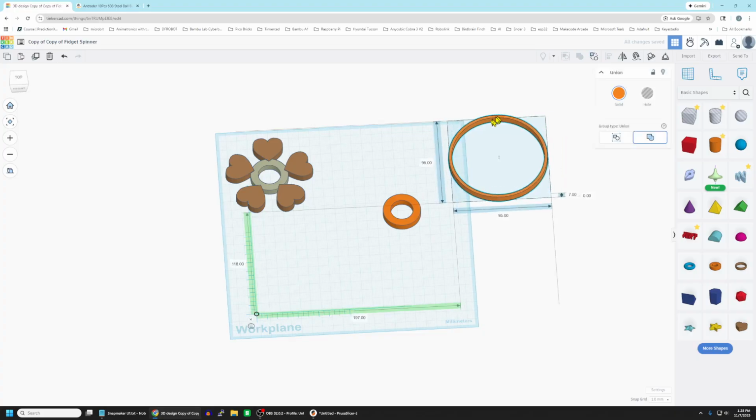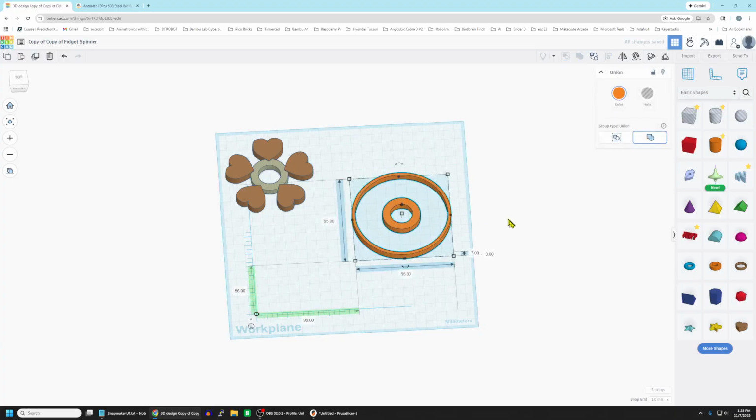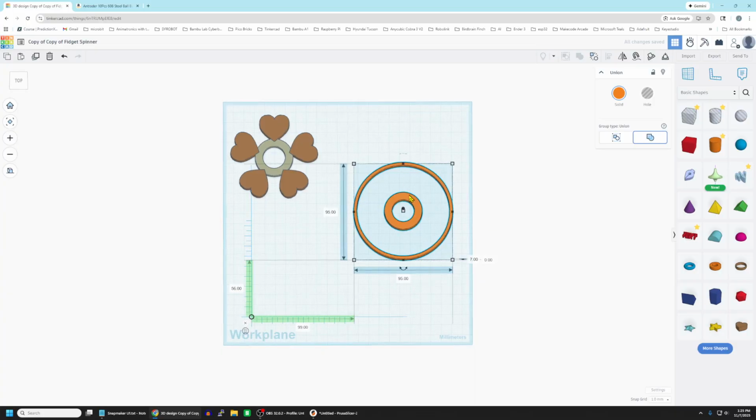We need this for construction. I'm going to move it over this ring here, select them both, align them on the Y and the X axis, and group them. Okay? We now have a nice object right here, and this is what we're going to use as the foundation to make our fidget spinner.